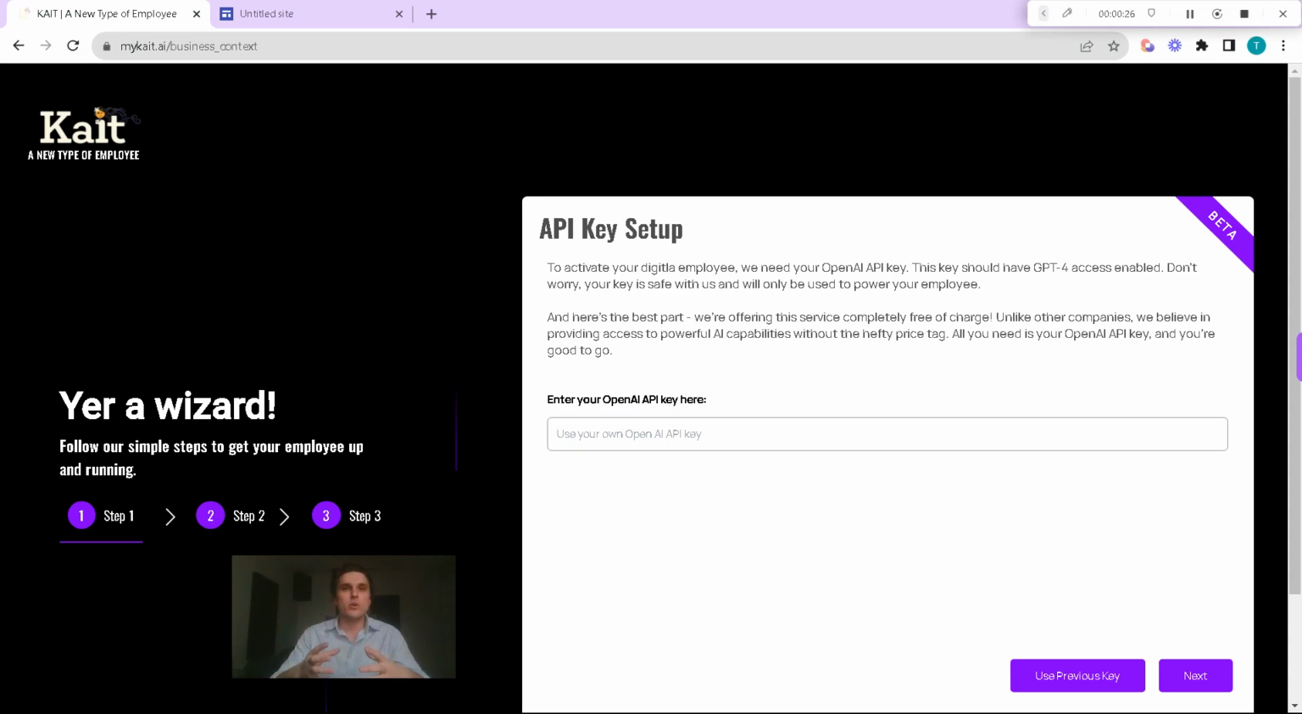So in this video, I'm going to be going over, at a high level, the potential use cases for Kate, how this mode works, and how you would set this up on the wizard. I'm not going to be going over things like how to sign up or how the API key works and so on. Please refer to the other videos for those.